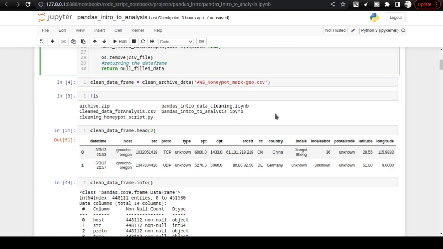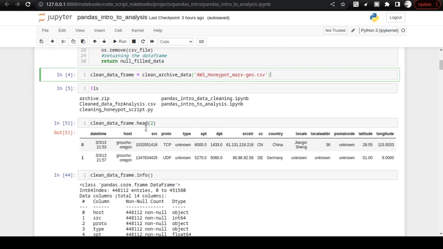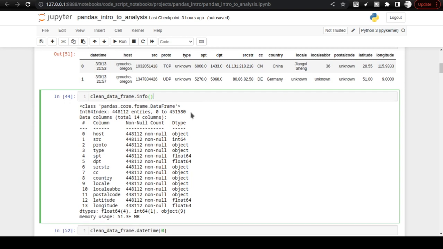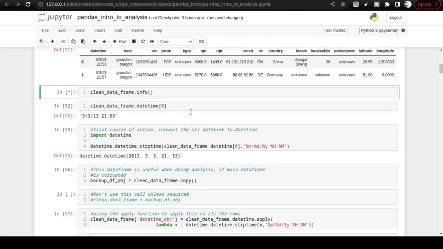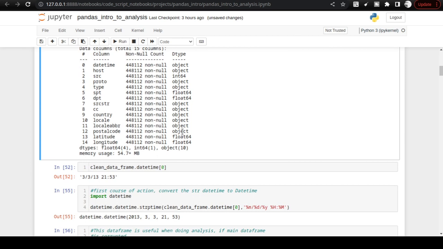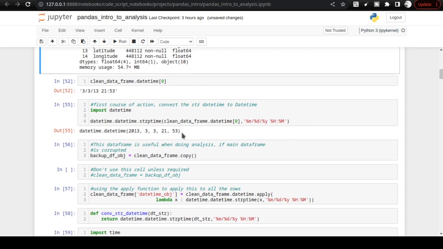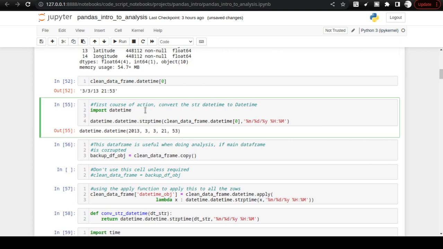Okay, now we have the clean data frame. Now we are going to earnestly start working on our analysis. Okay, you might be wondering, what is there to analyze? You will see there is a lot of information that you can find out. But before that, we have one important task. That is, we have to import datetime.